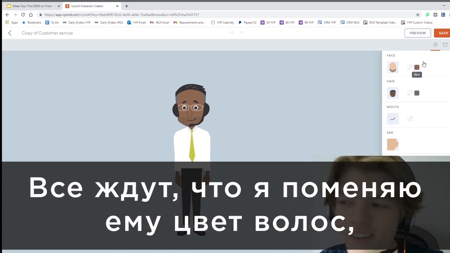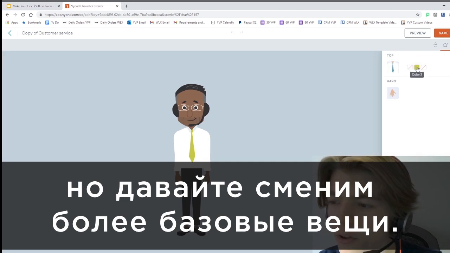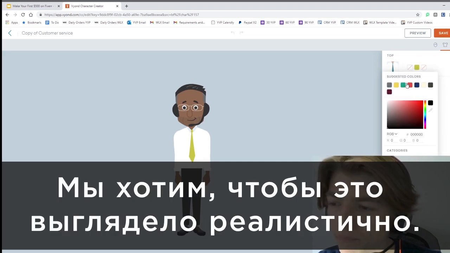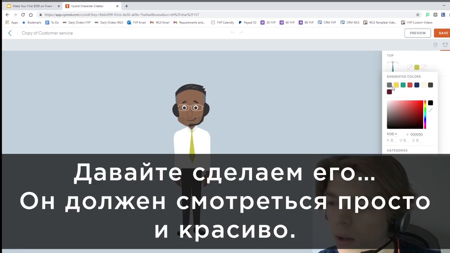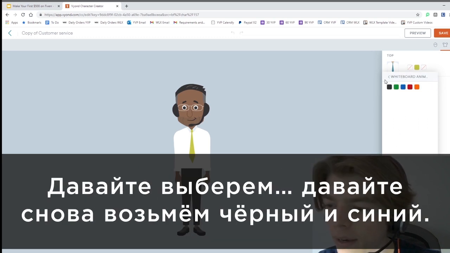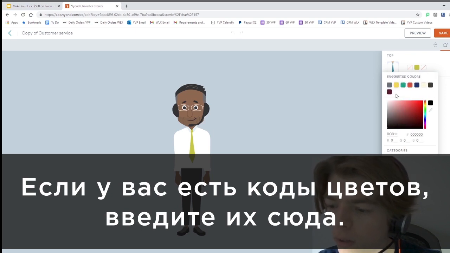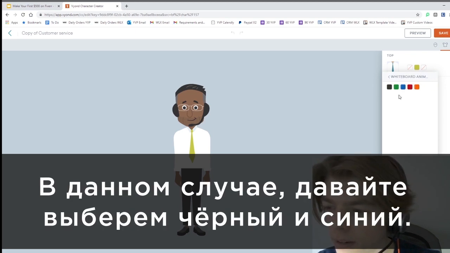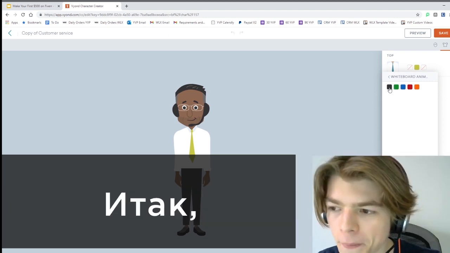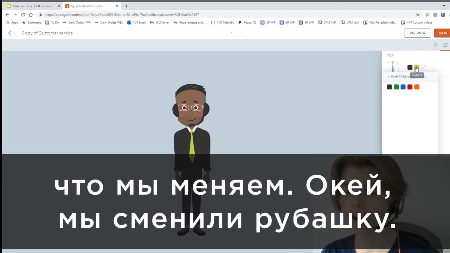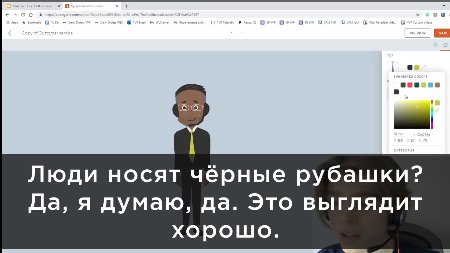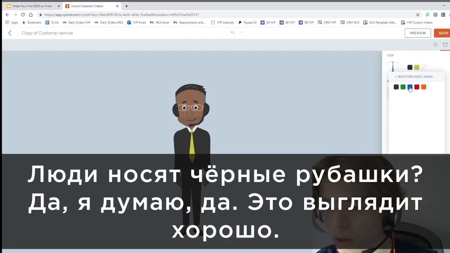We obviously don't want to change his hair color, but let's change some of the subtle things. So we want it to be realistic. Let's say that we're going with, let's make this nice and simple, black and let's go black and blue again. Obviously, look, if you have really specific hex colors, you can enter them in there. But in this case, let's go with black and blue. So, what does this change? Okay, that changes the shirt. Do people have black shirts? Yeah, I guess so. So that may look okay.